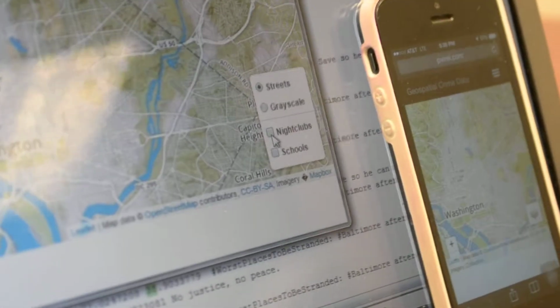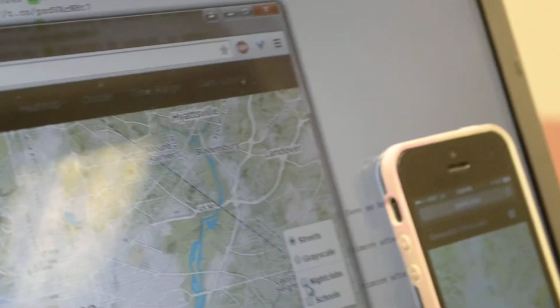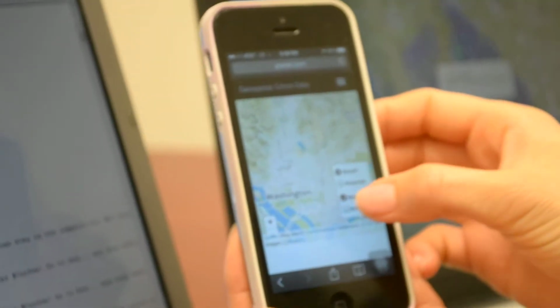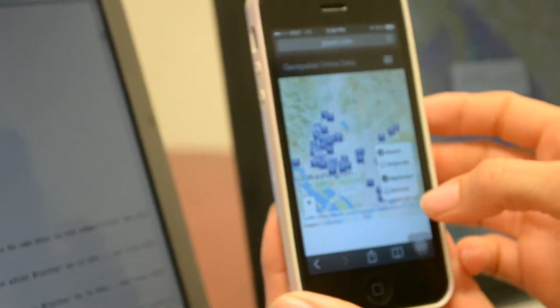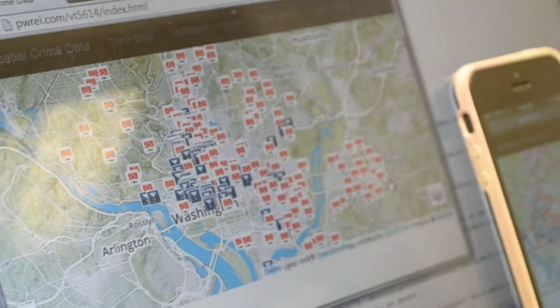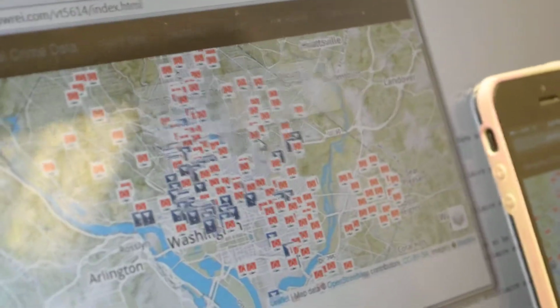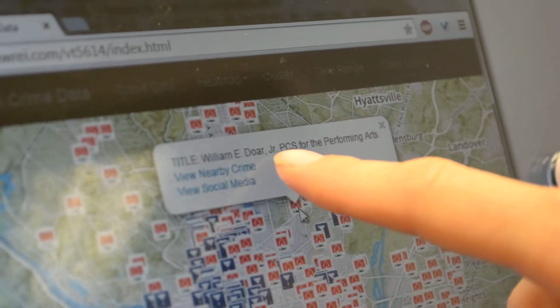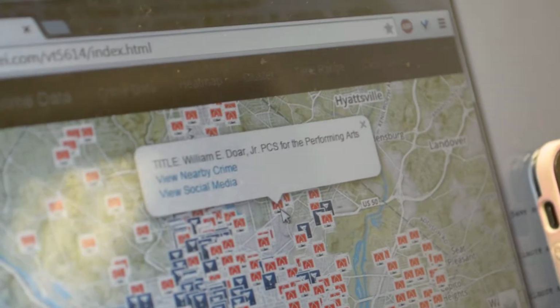I'm going to have just a zoom in for this app, and I'm going to choose the nightclubs. I'm going to choose the schools at the same time. I'm going to do the same thing in here. As you can see, we can tell the difference between the schools and the nightclubs because the pop-ups have been created differently. When I go on a certain particular one of them, I can actually know what this is. It's telling me that this is William E. Dorr, Performing Arts.